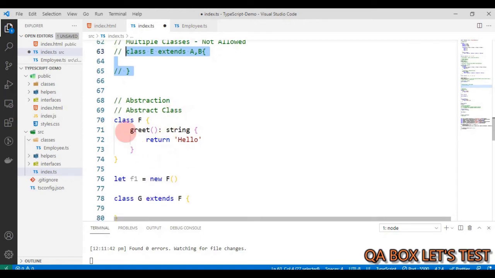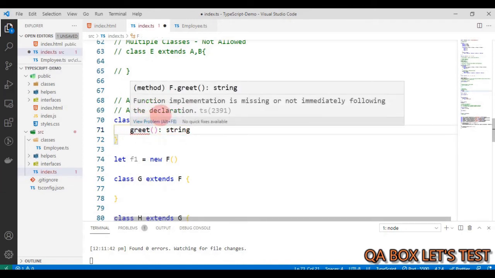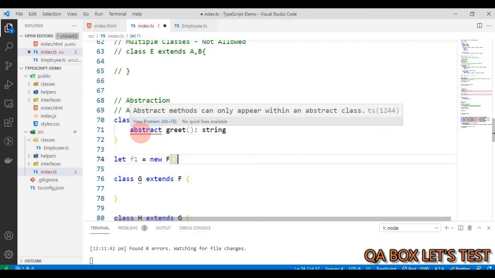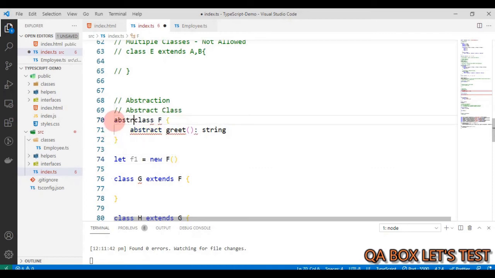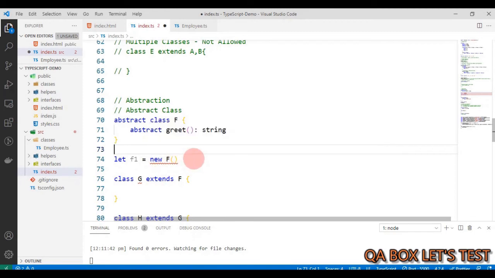So this is my class, and like I mentioned, if you have to make it abstract, you have to get rid of this definition. Now what we see is: function implementation is missing or not immediately following the declaration. Now we say, okay, I'm not going to provide the definition of this method, so I'm going to mark it as abstract, like so. Now we still have an error: abstract method can only appear within an abstract class. So I have to make this class abstract, like so. Now there is no error, but down here we have an error because we cannot create an instance of an abstract class. Why? It makes sense not to create an instance of it because it is not complete.